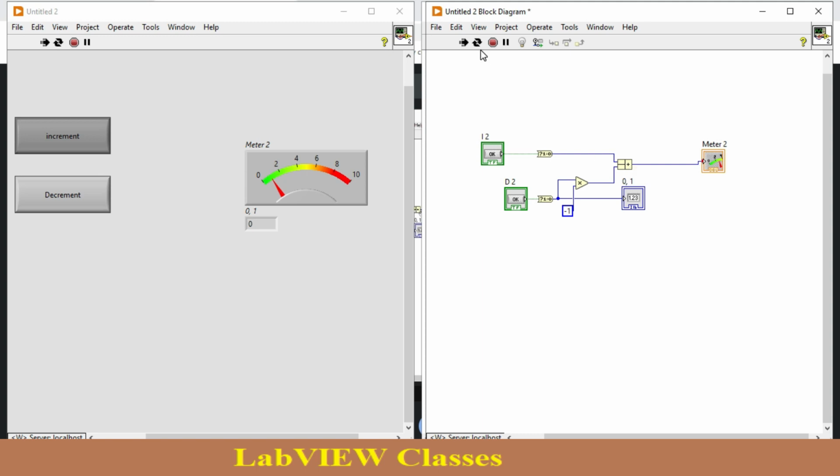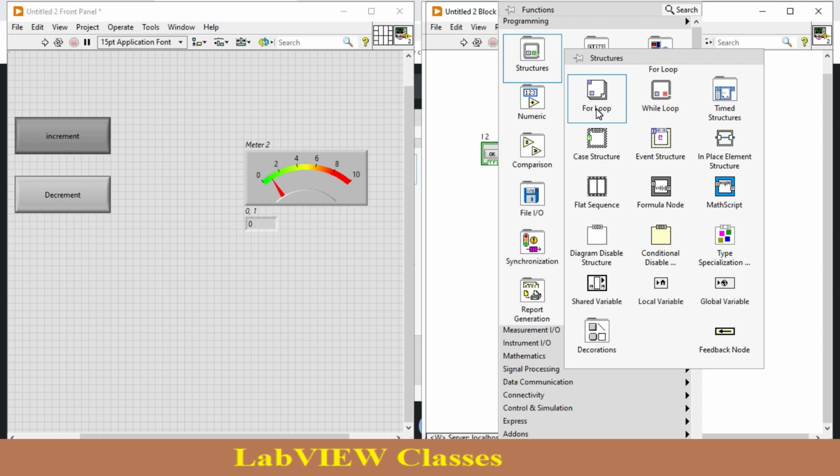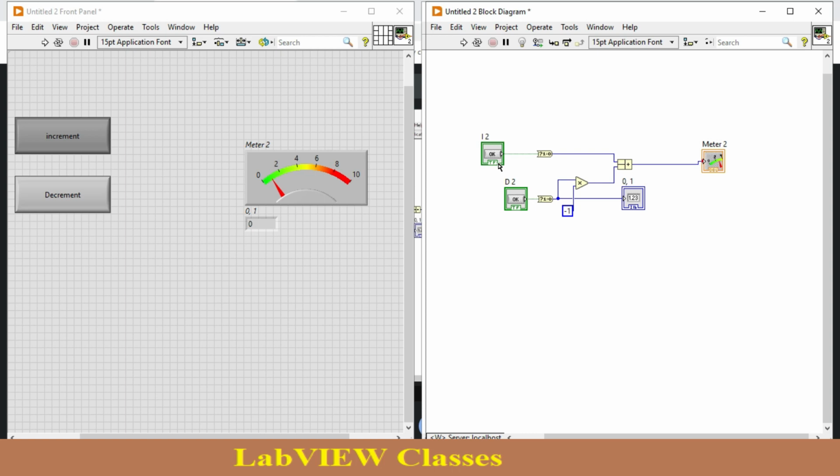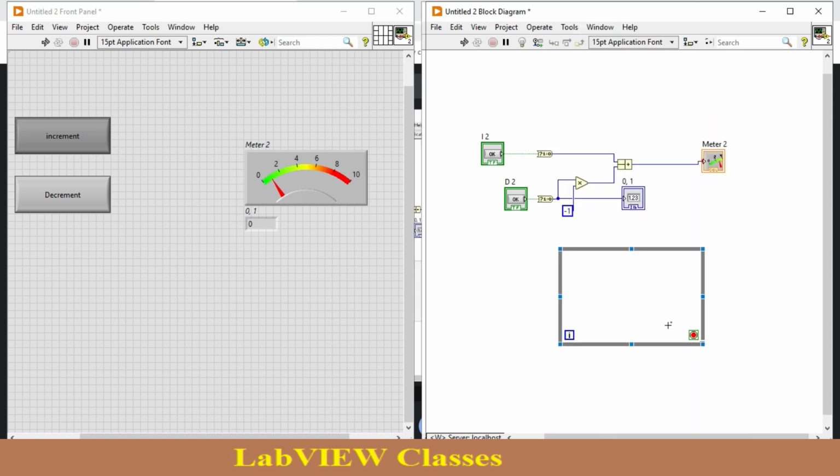So to increment the value, we need a for loop or while loop with a shift register. Right now this is only generating 0 1. I use a while loop, and over here I add shift registers. Initially, let's say I make it 0. I copy it, connect it to the shift registers. Over here, initially it is 0, and I drag this button I3. This is the other button, and over here I use the addition function, and it will convert 0 to 1.